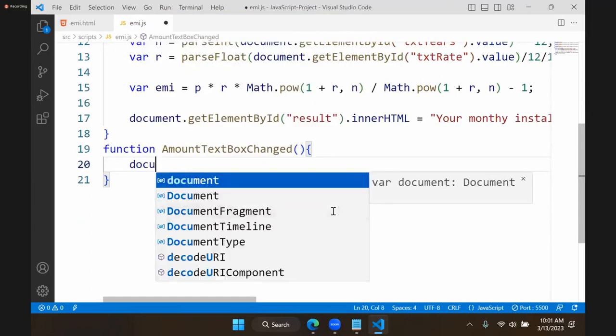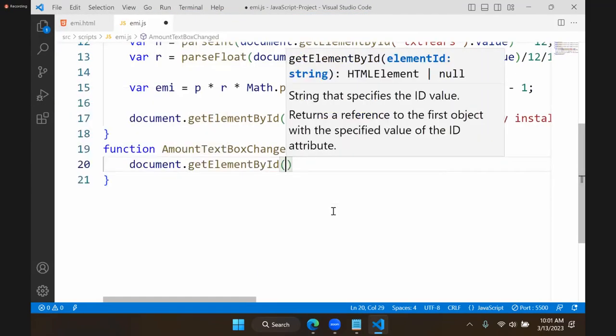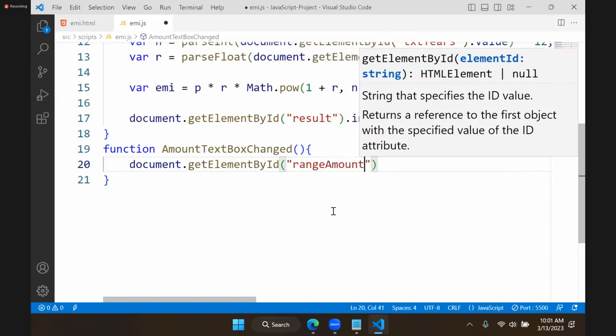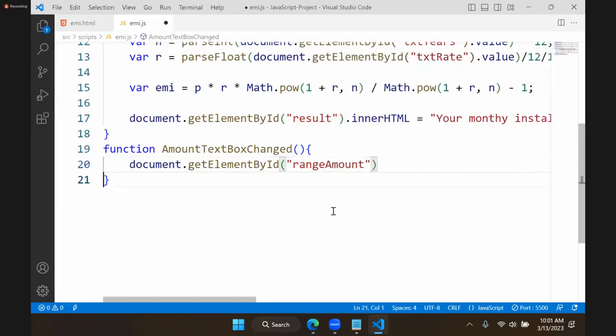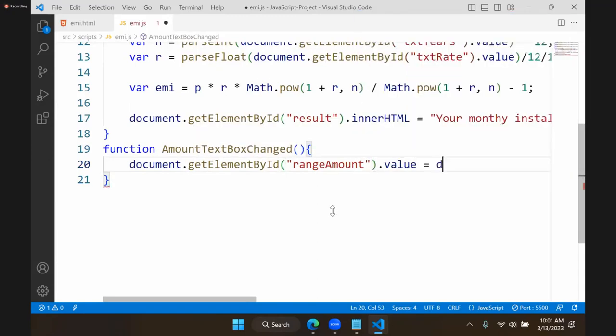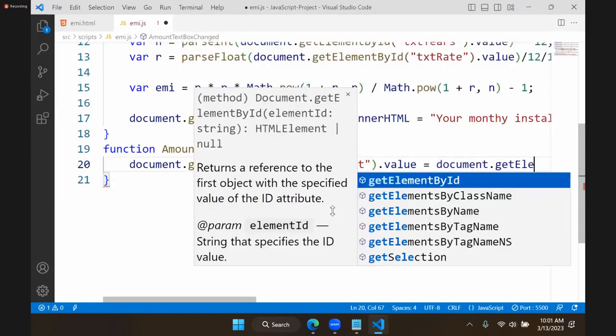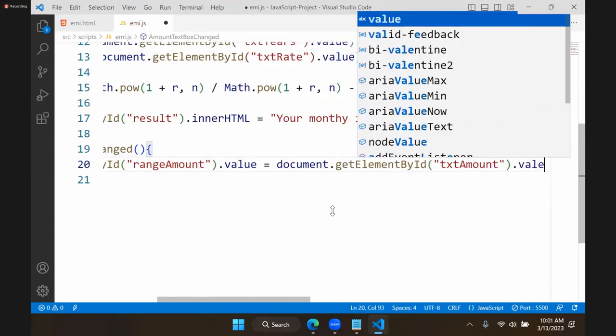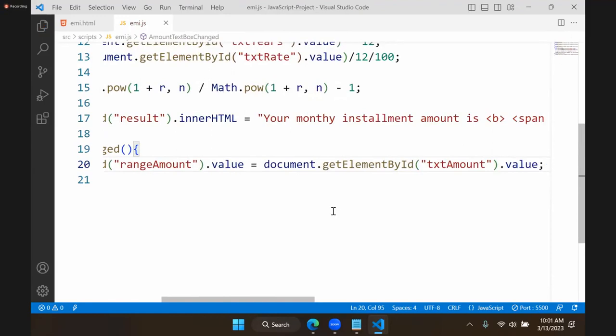That means document dot getElementById, range amount, that is the slider. Range amount dot value is equal to document dot txt amount dot value. It should work. Now you can see here.